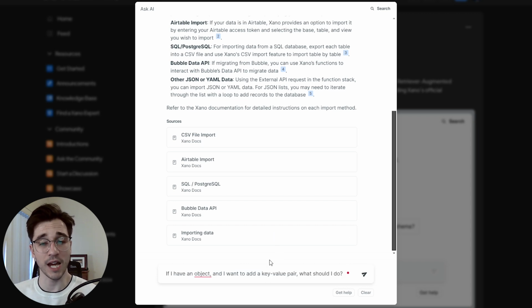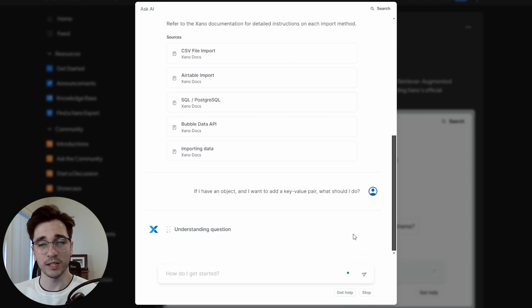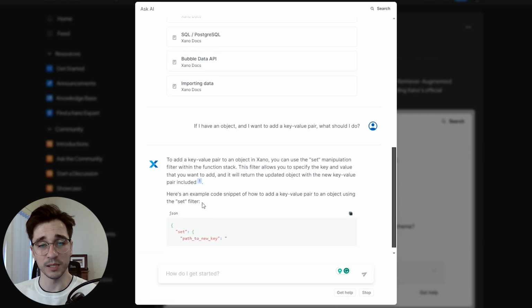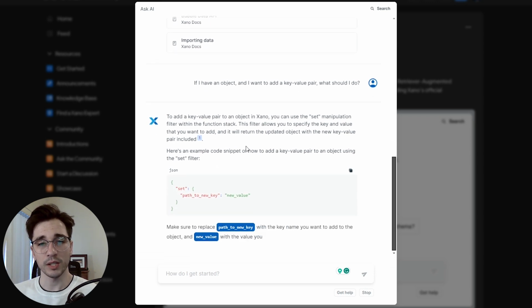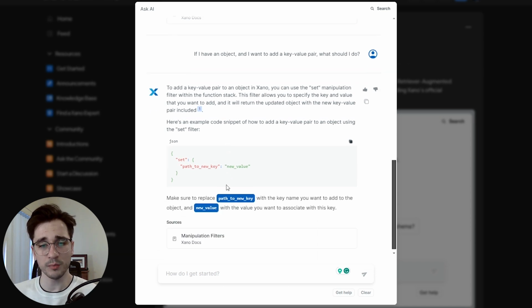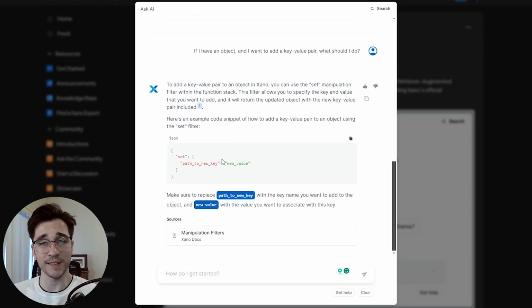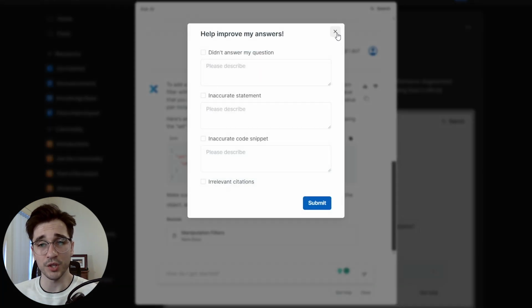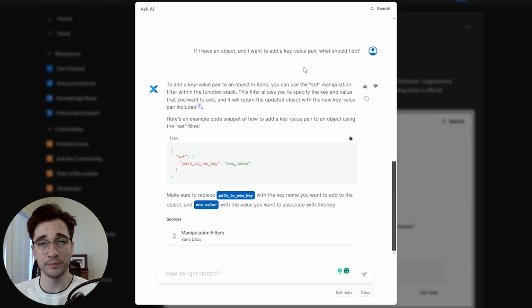Now, we, of course, can ask it our own questions, not just example questions. So in this case, if I have an object and I want to add a key value pair, what should I do? So I'll go ahead and ask this question, and it'll do what it just did. It'll crunch and analyze and then return us a response saying that we need to use the set manipulation filter. Now, we didn't specify that we were using our no-code function stack or a Lambda, and so it gave us a pretty general, this is how you do it, and here's a JSON example. So prompting is still going to be important, but with that in mind, you can of course always thumbs up the answer or thumbs down the answer and provide it more information to actively train this bot.